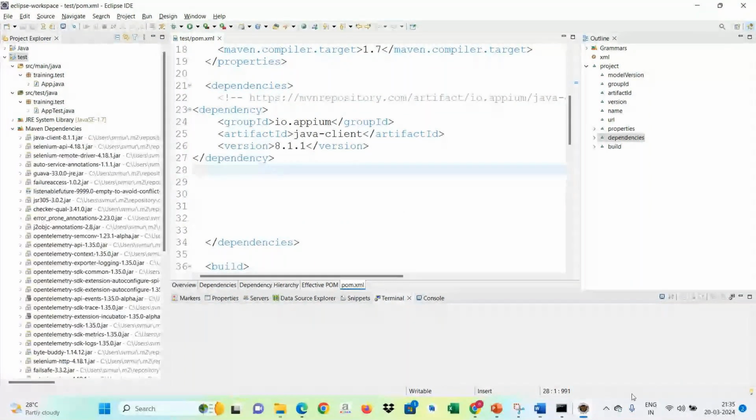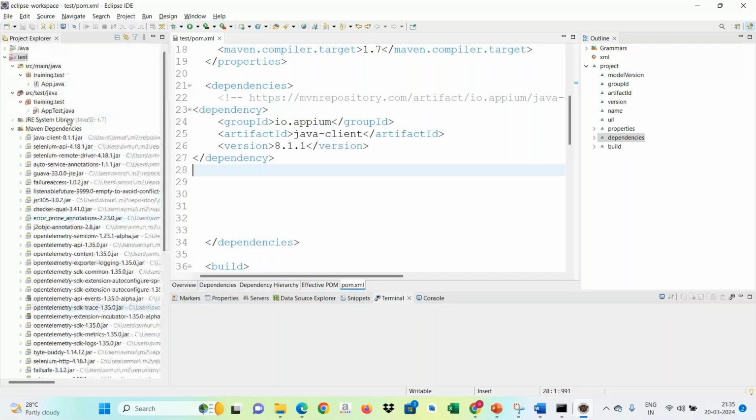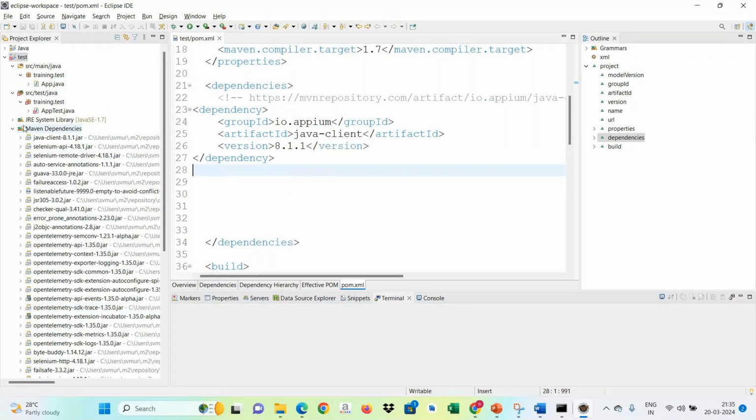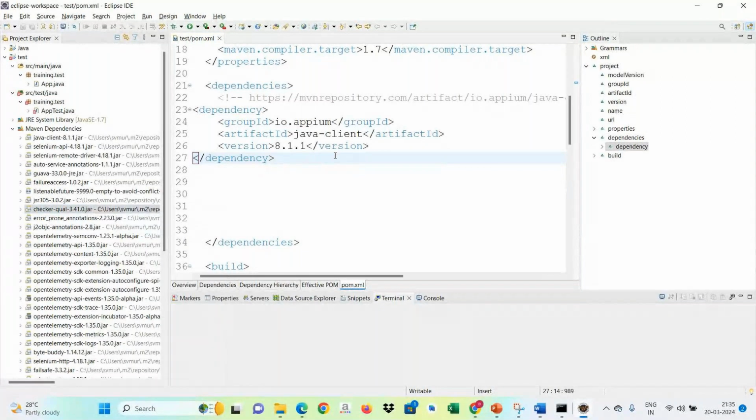What will happen? It will start building it. See here, your Maven dependency got added. All the Java client files. So it's very easy, right? We just have to copy that link and paste it here. So what it will do, it will fetch from the Maven repository and pull all your jar files, related jar files. Okay. Now you want to use TestNG also, right? So go to the TestNG.